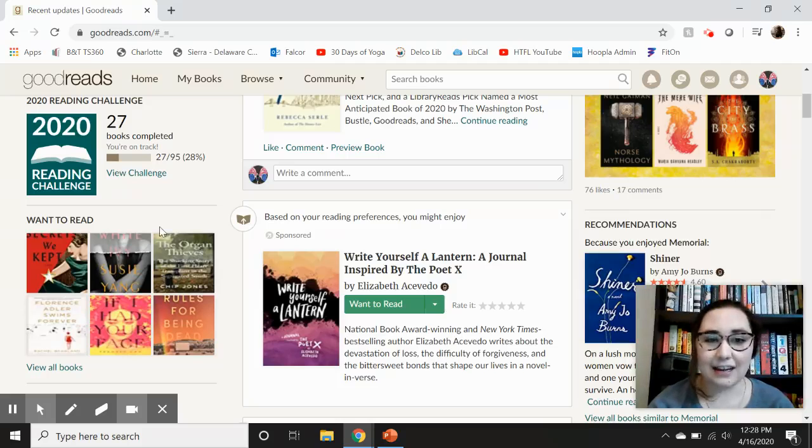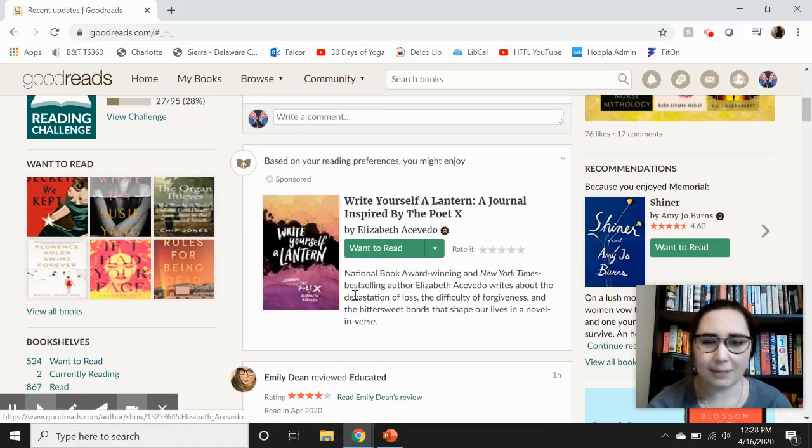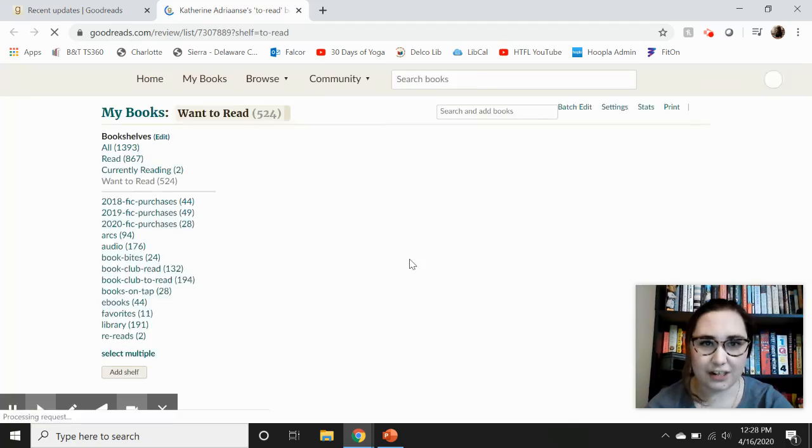Underneath that is just a sample of the books that I've added as want to read. You can see here, any book that comes up that I haven't already added gives you the option to click here and add it as want to read. This is just a few of them. If I click on view all, it gives me a list of my to read bookshelf. You can also create your own bookshelves. I'll go over that in just a minute.